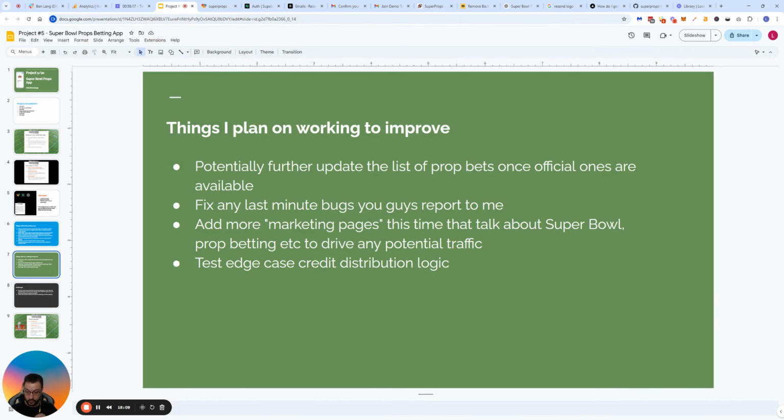Things that I may improve by the time Super Bowl kicks off, so I've got only a couple of days to do it really, is update the list of prop bets, maybe just make a couple of tweaks or changes. I may do it, I may not. If you find any last minute bugs and report them to me, I'd be very grateful and very motivated to work on them.